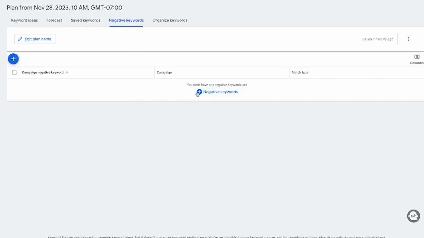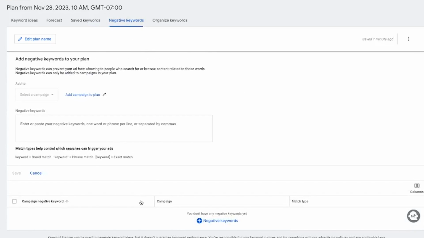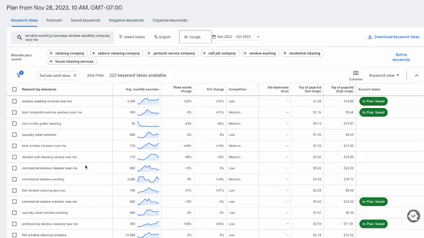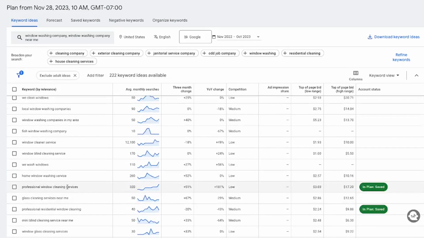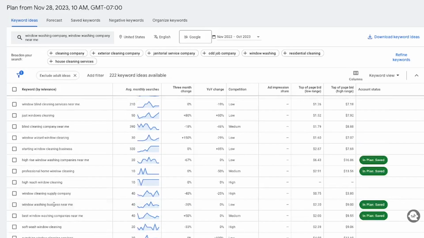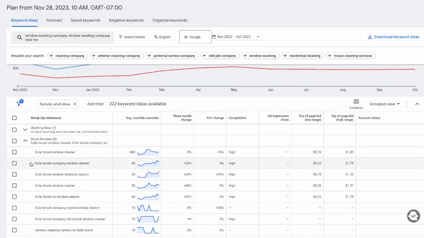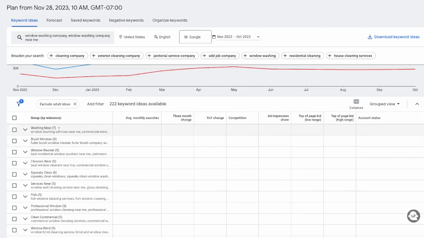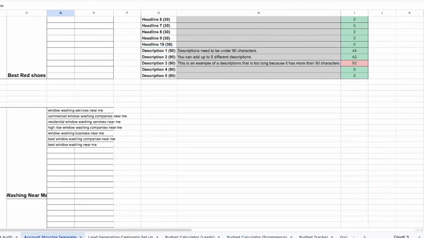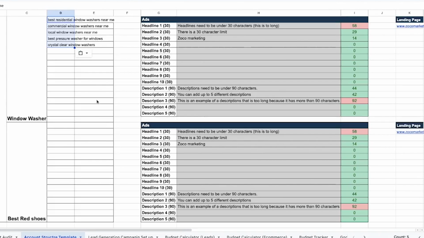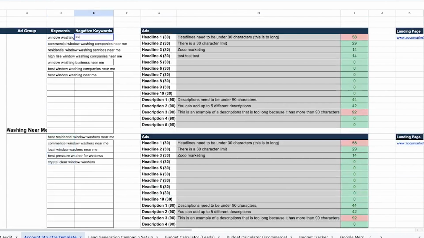This next part is the negative keywords. So here you can add negative keywords. To be honest, I don't think this is a super helpful tab. If I was to find negative keywords, what I would do is come back over here to this keyword ideas, and then I would comb through this list and try and find keywords that I don't want to show up for. For example, we found in this keyword group that we didn't like the word brush windows because we don't do any brush window cleaning. So if that's the case, then I would want to add that as a negative keyword to my campaign. And to be honest, I would just start a new list on something like this, and I would have my negative keywords over here. And then I would say a keyword here is brush. I don't want to be showing up for that negative keyword.